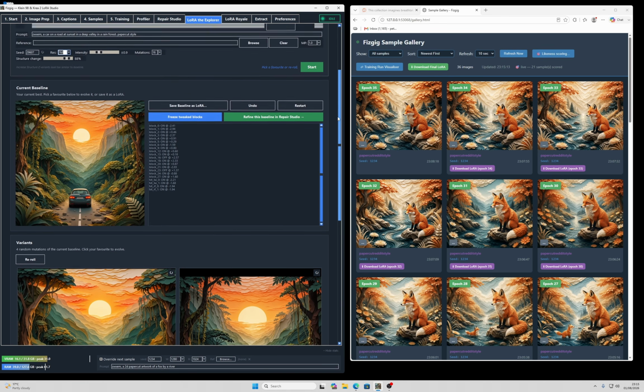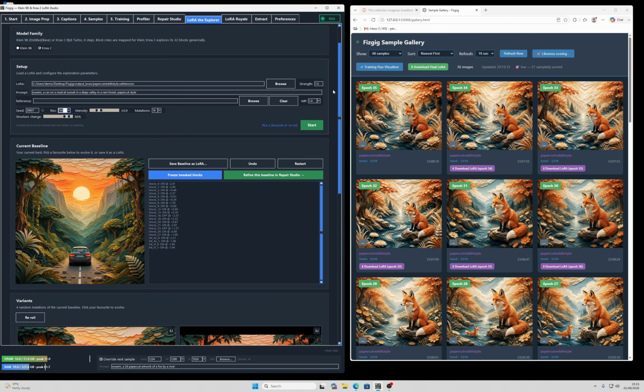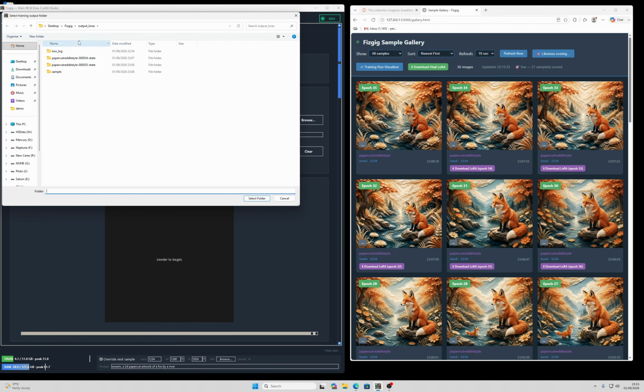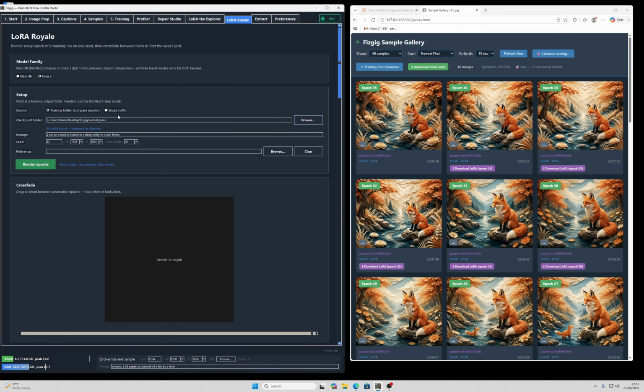So one more mode to show you is LoRA Royale. LoRA Royale is effectively you battle your epochs off against each other. So I'm going to hit training folder. So I'm going to browse to the folder where you see my output LoRAs. So all the LoRAs we just did, they're all in there. 34 LoRAs found.